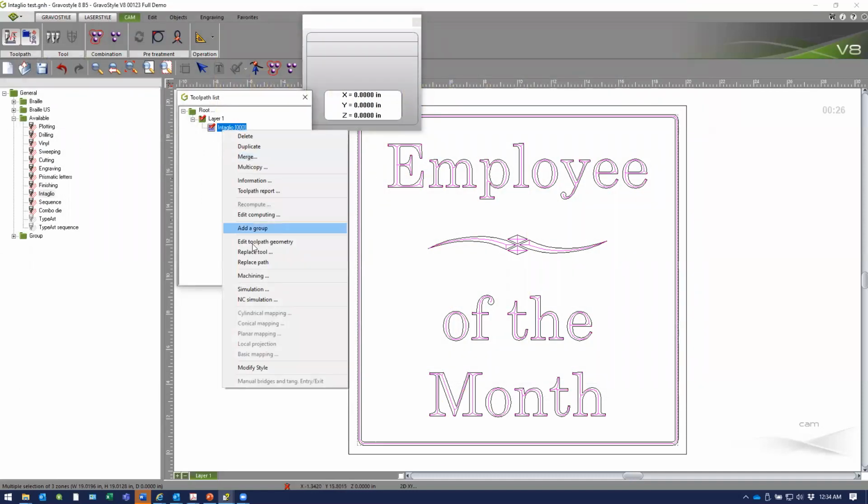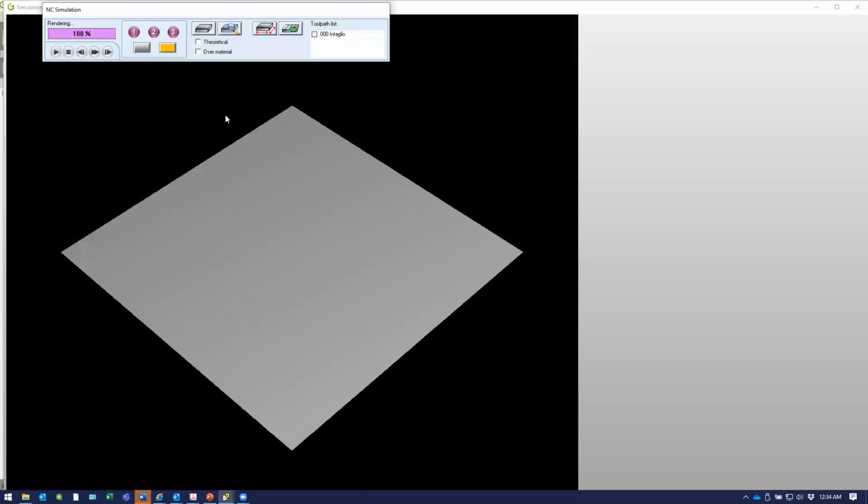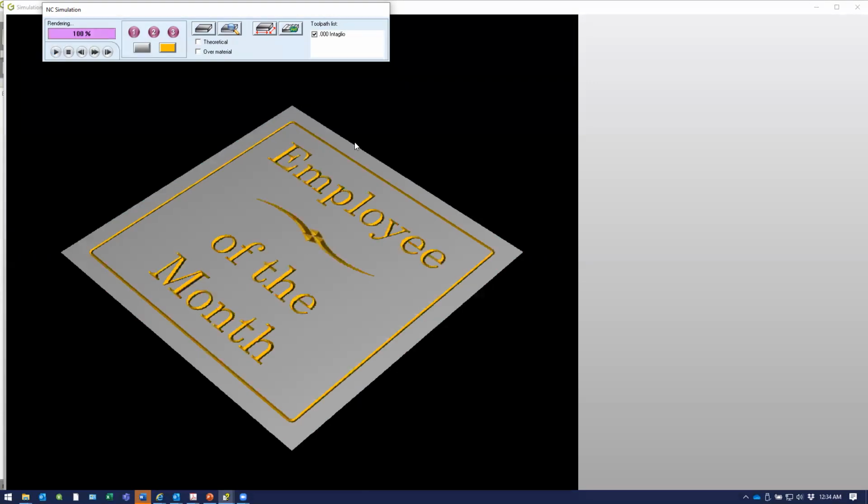So I mentioned that there was also another simulation, and that is the NC simulation. If I click on NC simulation, then this just gives me a little different view, and I hit play, and it shows the material being carved. It shows me exactly what's going to be my finished product.